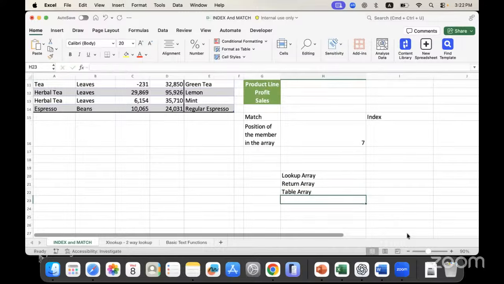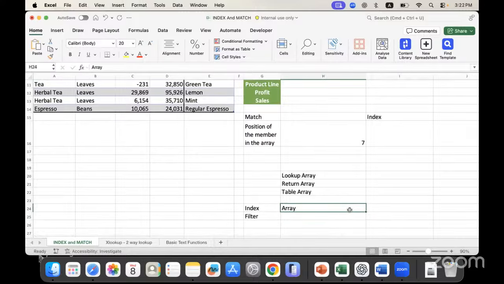Each of them has a purpose, but in certain formulas, like the index formula or the filter function, you will only see the word array. So when I say just array, is it the lookup array, the return array, or the table array? When you see only the word array, most often it is the return array.